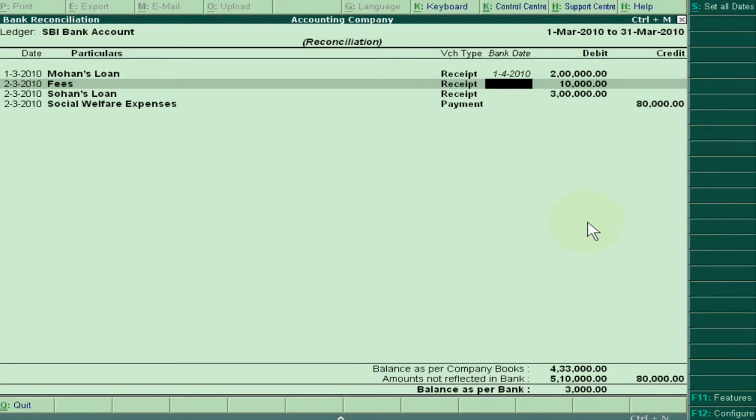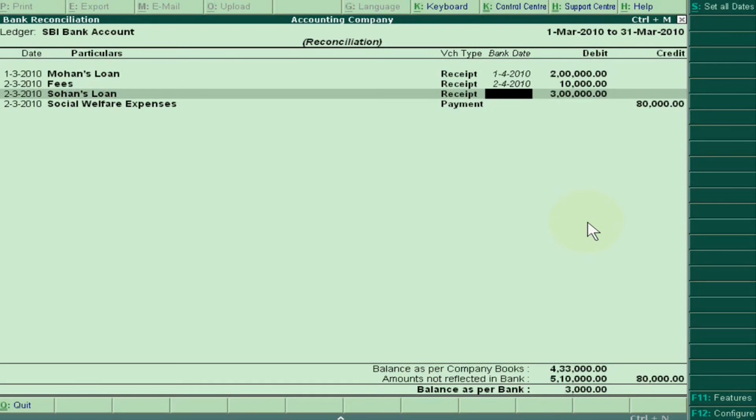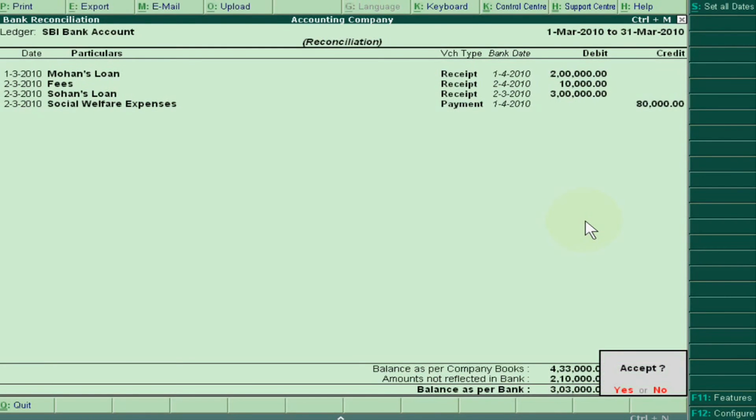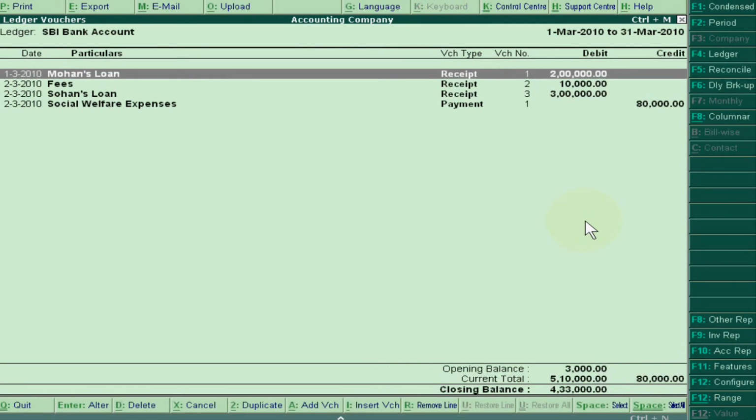Suppose we received fees as per the bank statement on April 2, 2010. Suppose we received the loan on the same date. Suppose your payment will be debited in your bank account. We can write here April 1, 2010. Accept it. And again click the reconcile button.